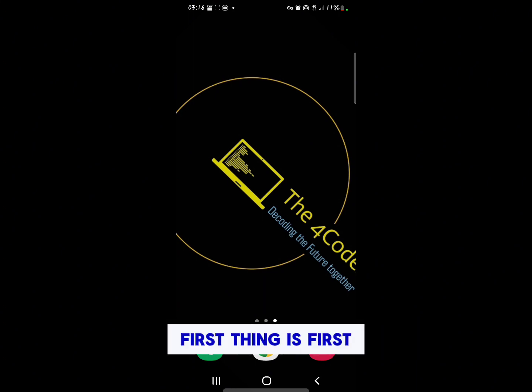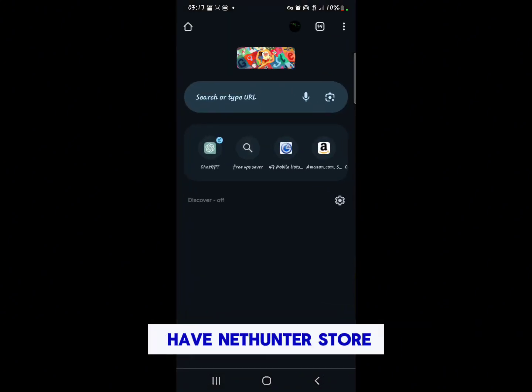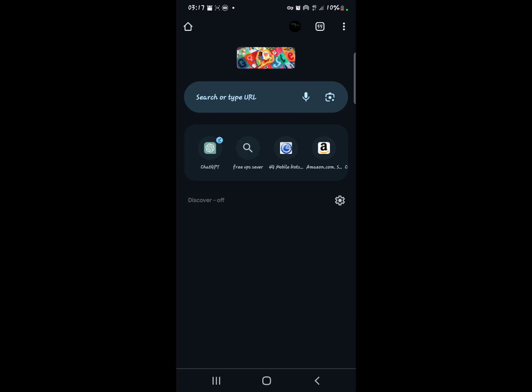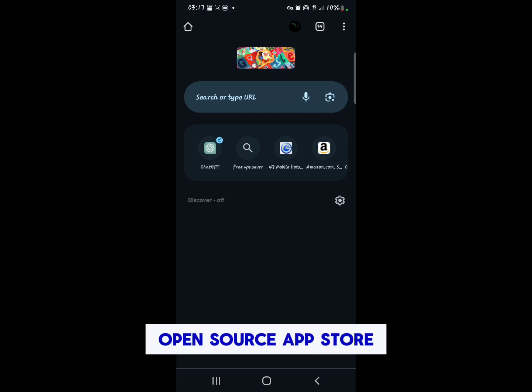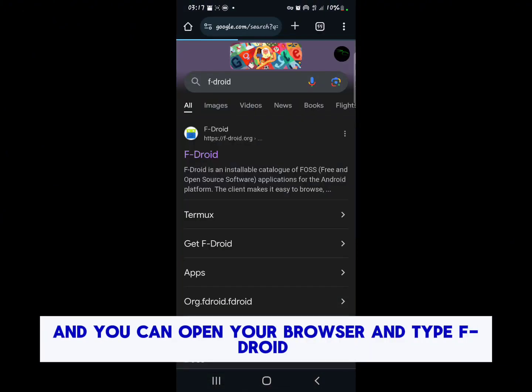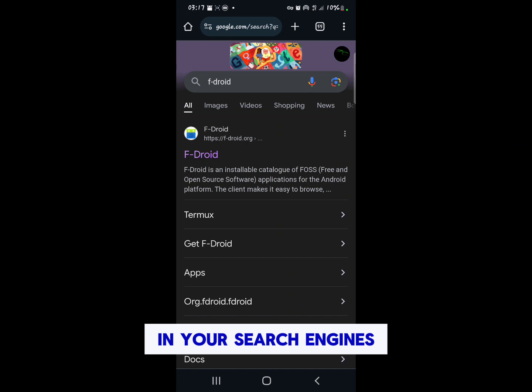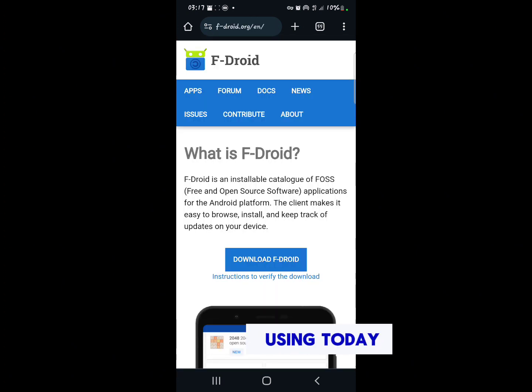First things first, let's get Termux installed on your Android device. You can find Termux on platforms like Neth Store and F-Droid. For this tutorial, we shall use the F-Droid open source app store. I'll put the link in the description, and you can open your browser and type F-Droid in your search engine.